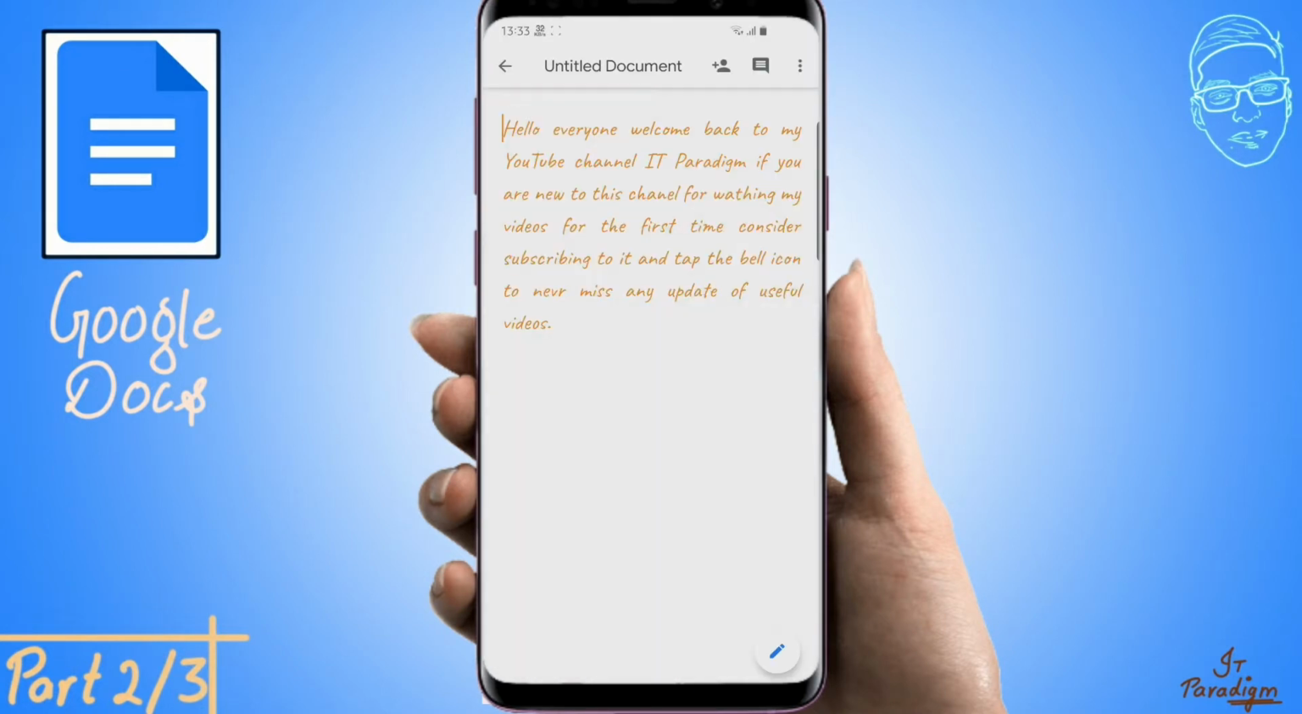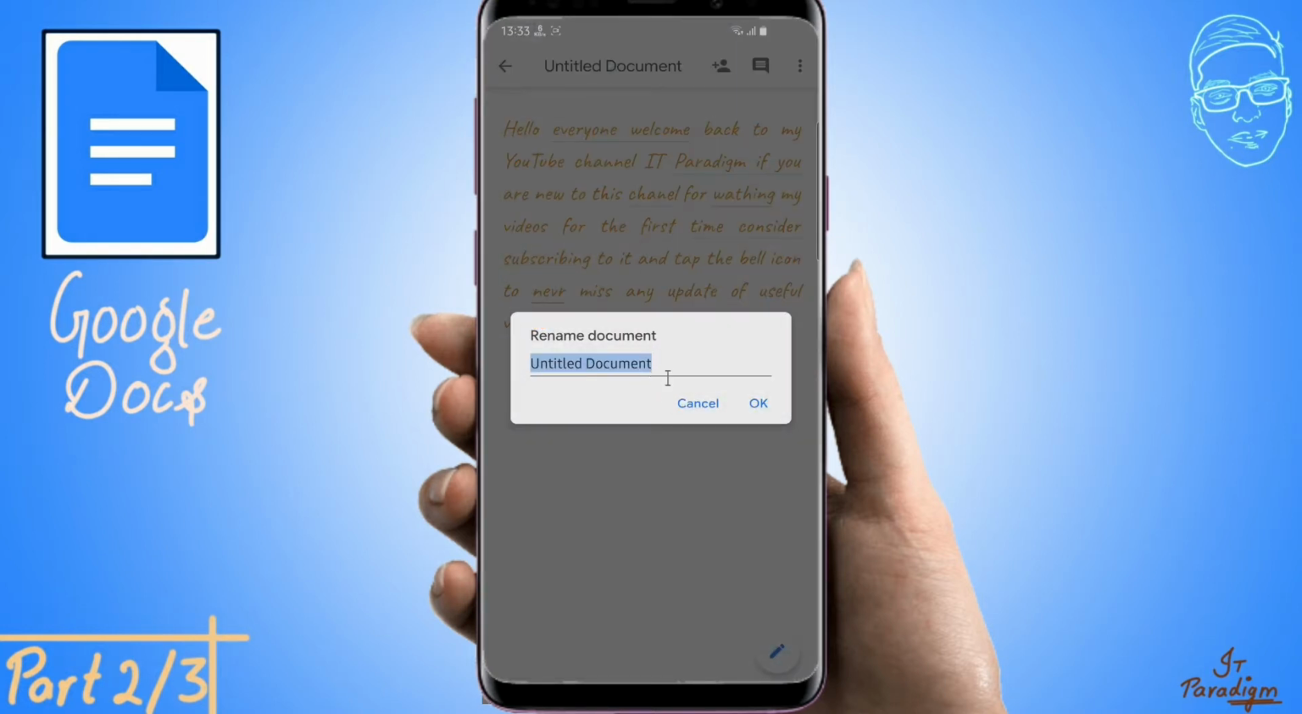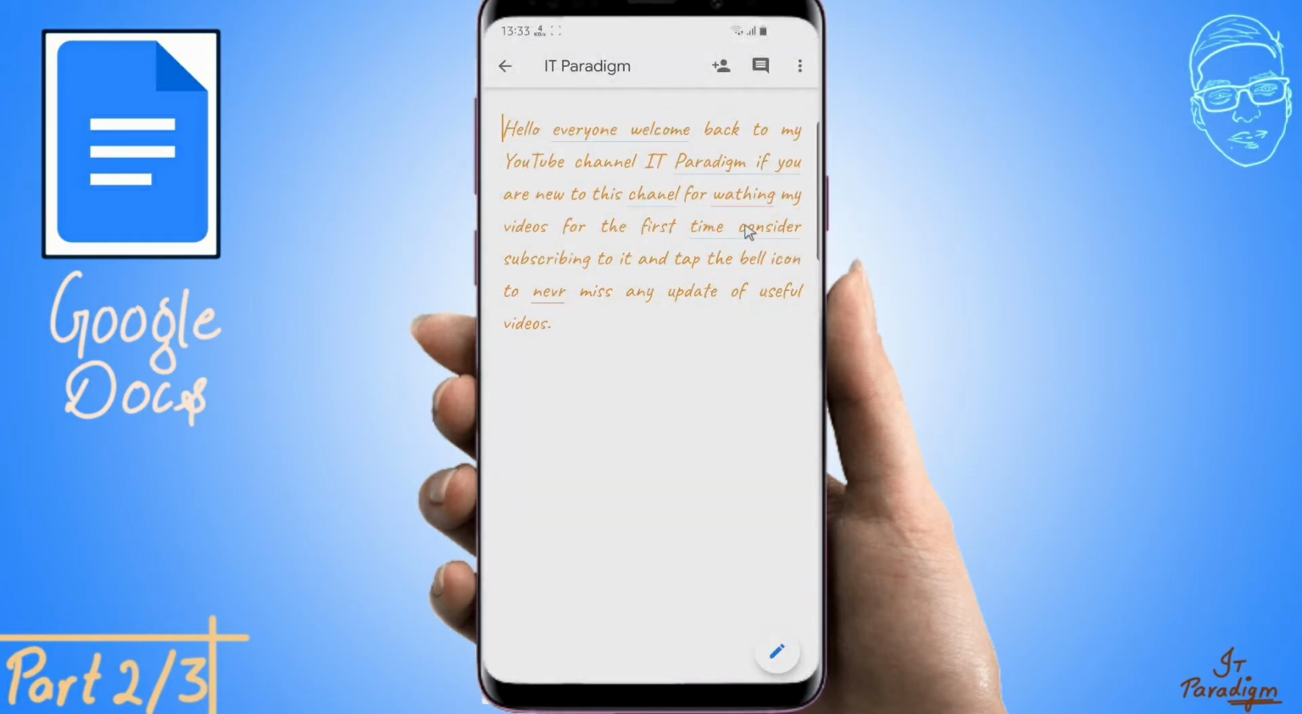So here is our document. First of all, let's change the name of the document. Right now it is untitled, you can see here. If you tap on this untitled document, you will get the option to change the name of the document. Let me write my name, IT Paradigm. Okay, now you can see the name of the document is changed.